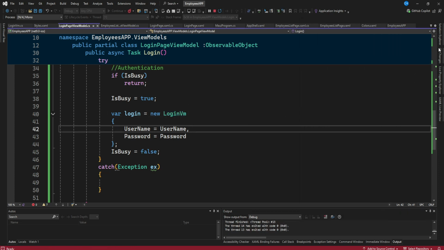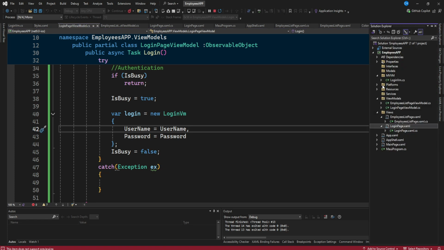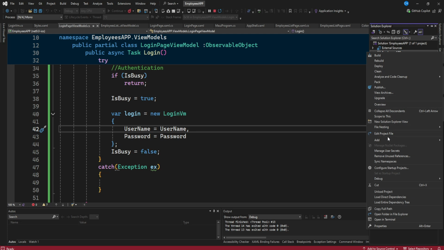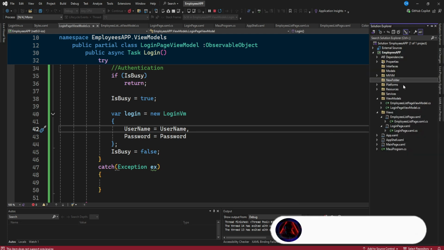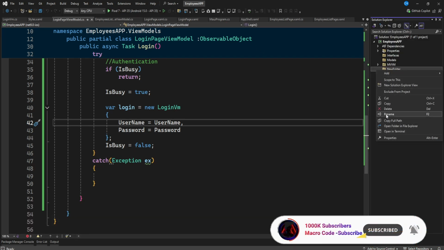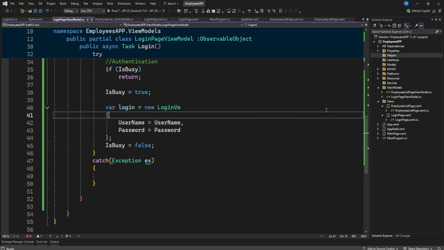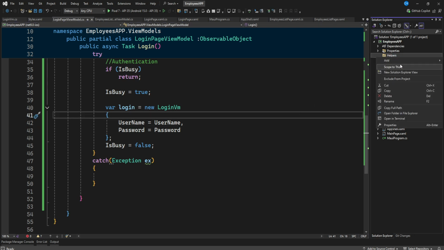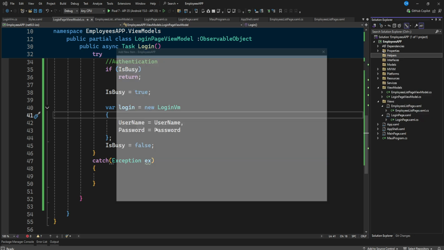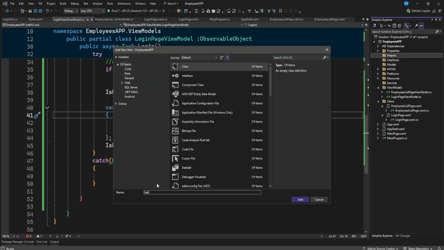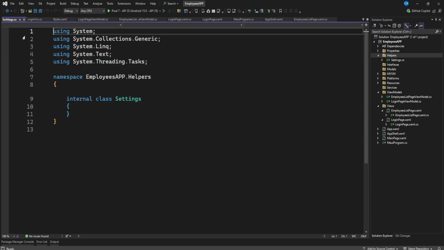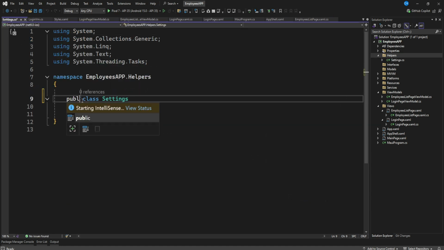So let's just go to our code here. Then I want us to introduce something. Let's just create a folder. We're going to call it helpers. So that is one of our folders. Then on this particular folder, I want us to create a class called settings. So that is one of our classes, and you're going to have this as public.